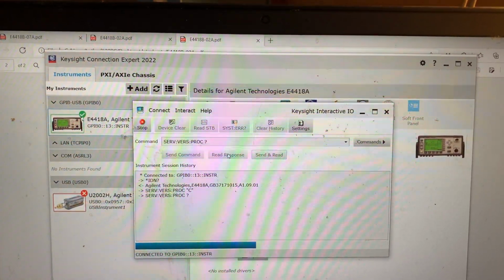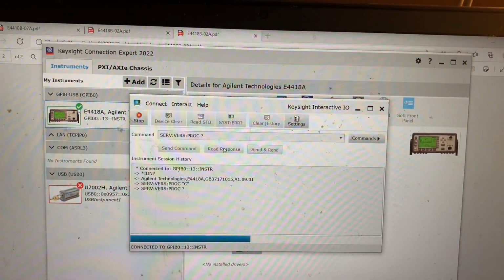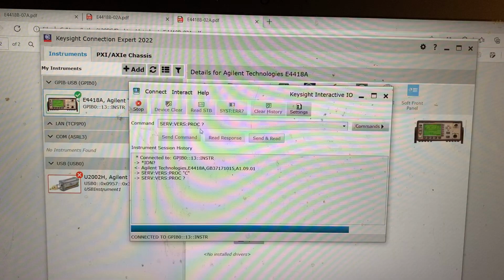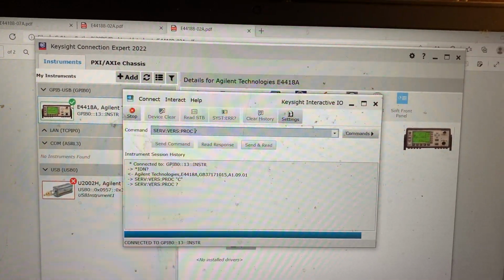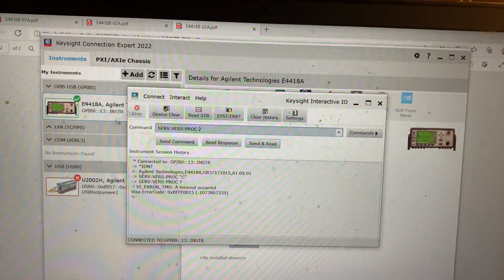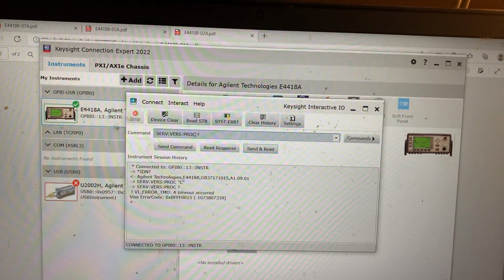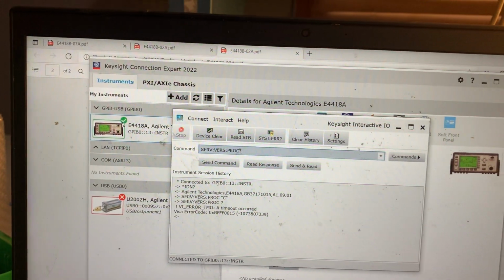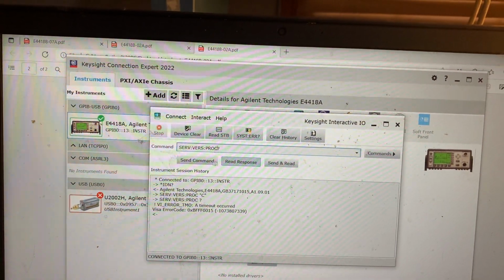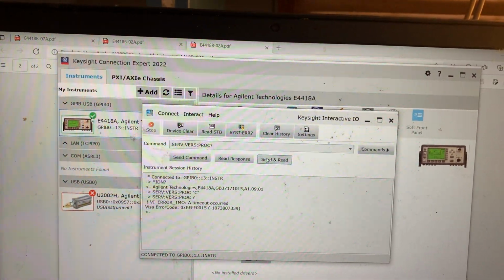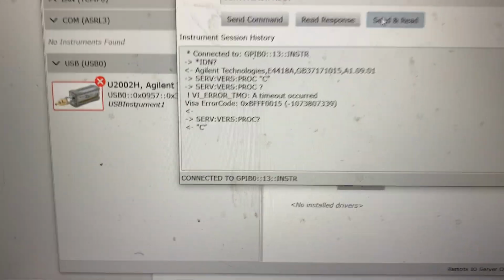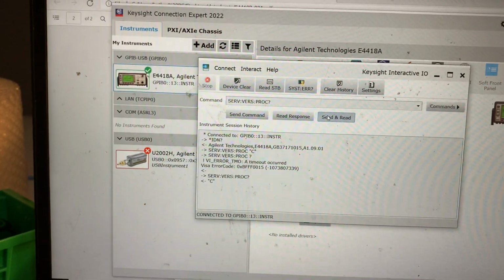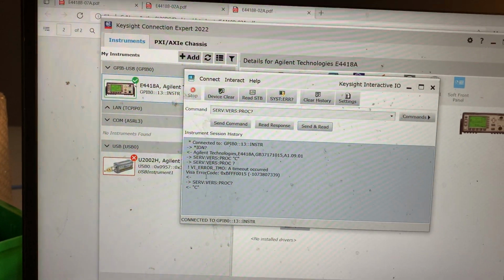So obviously I did something wrong here. Probably what I did is I put a space between the processor and the question mark, and so we see this VISA timeout. So we're going to eliminate the space right here and then hit send and read again. Now we can see this version C, which is what it's supposed to be.